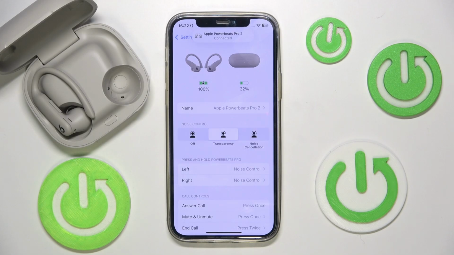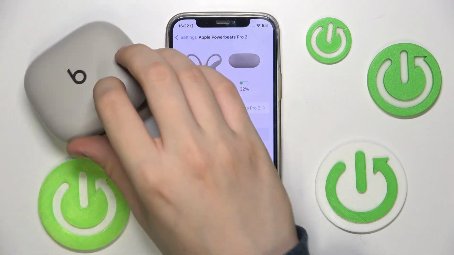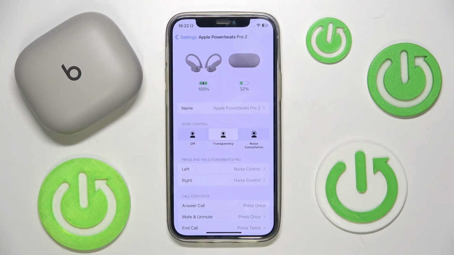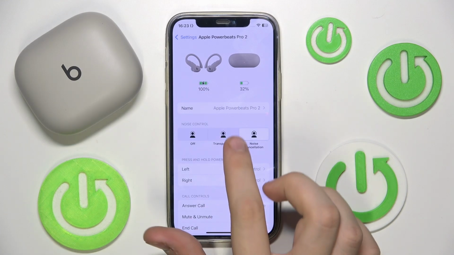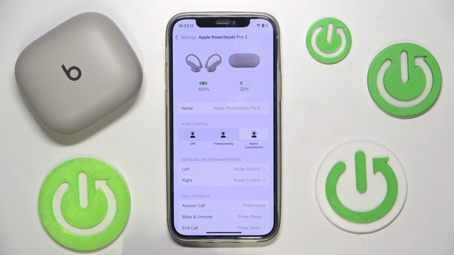And as you can see, now my headphones switch automatically to transparency mode, but I don't want them to do so. So we can tap on our headphones to switch between noise cancellation and transparency mode and off, as you can see. Transparency, off, or noise cancellation. And as you can see, that's it.